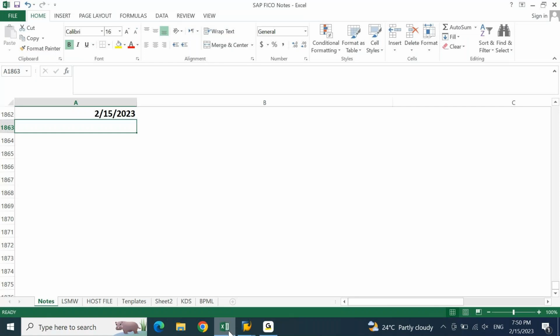Okay, so in the last session, we talked about cash journal, manual payments to a vendor. Now let's talk about cash journal configuration in the SAP system. Let me write cash journal configuration.